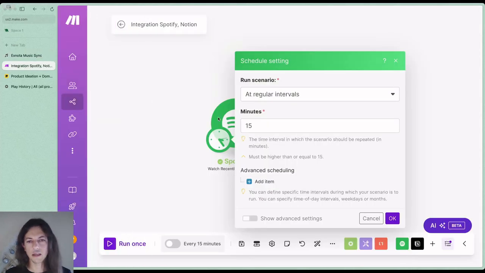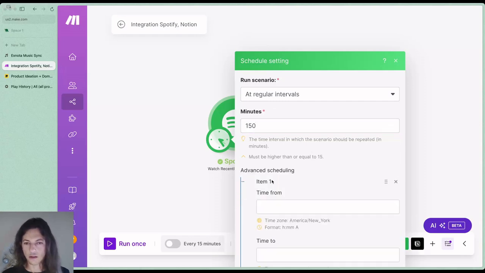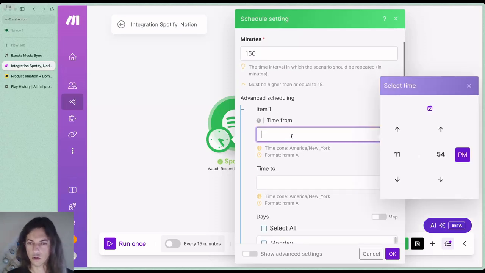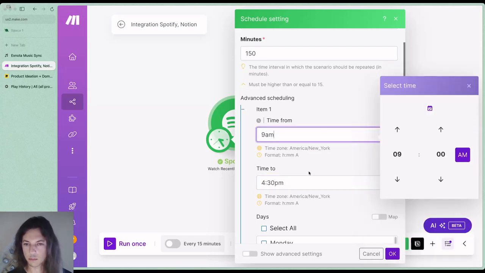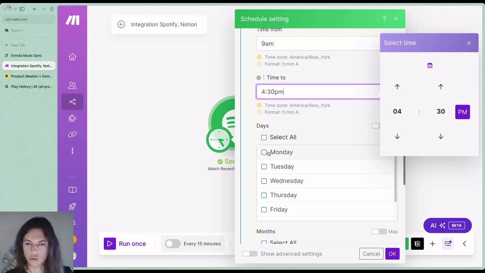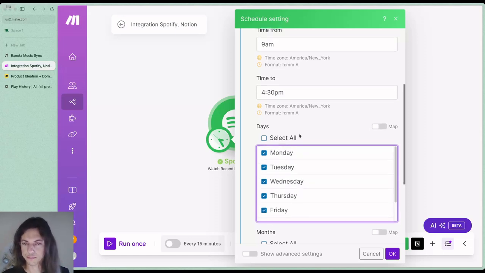So let's go back to Make. And so I'm going to set that every 150 minutes, as we said. Now I'm going to add an item. An item is kind of just a rule for the schedule. And so we're going to say 9 a.m., I think that will work. We're going 9 a.m. to 4:30 p.m. Yep, that looks good. Every 150 minutes, it's going to check, and we're going to do that, not all. I'm just going to select that and then deselect that. So this is just our rule, our item for weekdays.